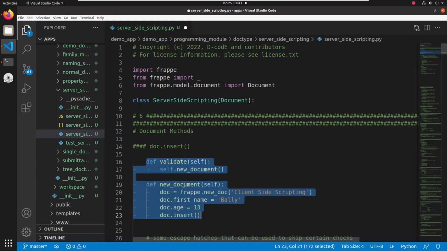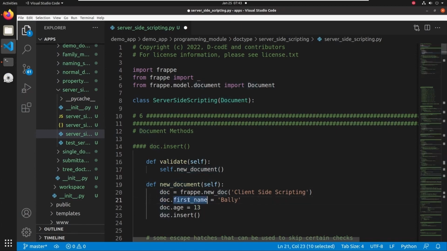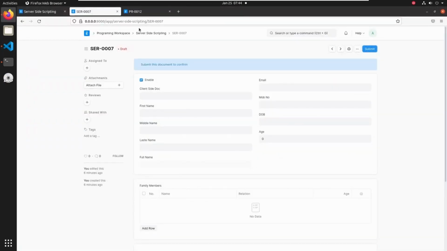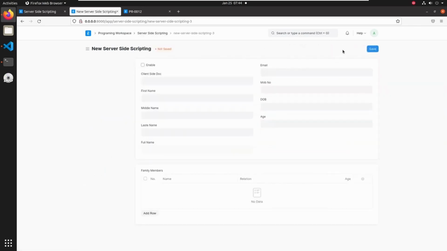Here I am creating a new document function to trigger the doc.insert method, and I am using frappe.new_doc to create a new document under the client-side scripting doctype. I am adding doc.first_name Bali and doc.age is 13. Then we can insert these values into the database using this doc.insert document method, and I am triggering this new document function inside a validate event. Let's save this and go to server-side scripting, then add a new server-side script and trigger that method using the save button.